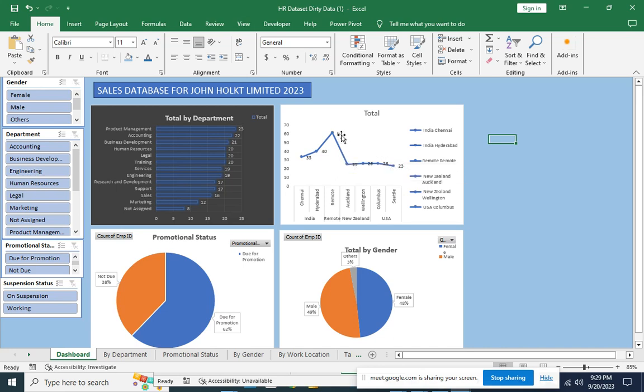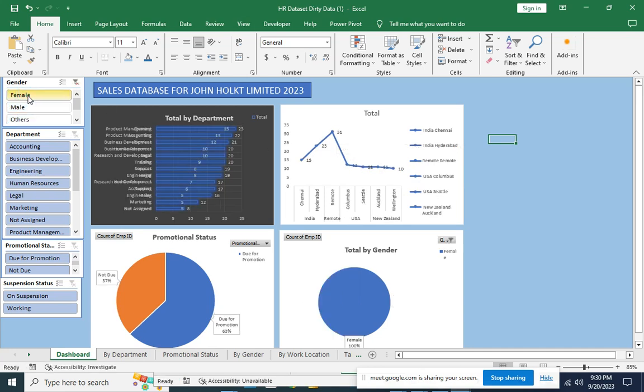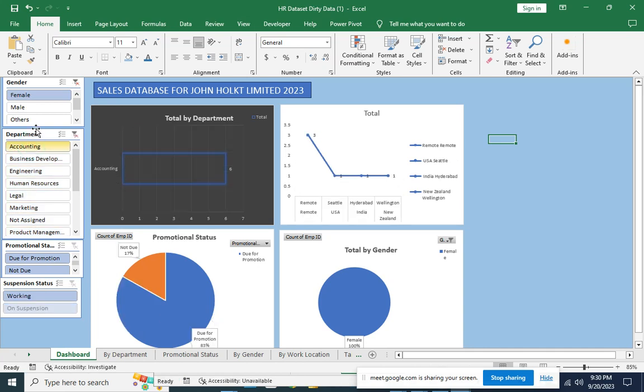Okay. Now for the 61, let me see female. Look at it. Female is 31 that are working remotely. Let me see people that are female and are accountants. Look at it. All the female that are accountants. So look at department, only accounting.